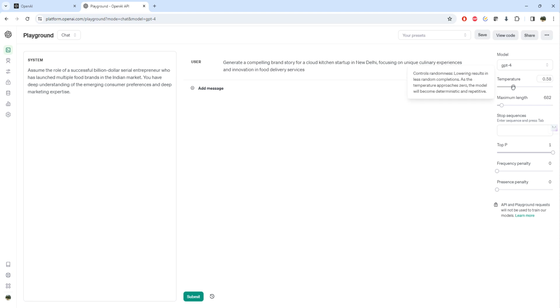We'll now change the temperature to the other end of the spectrum. We'll take it slightly north of even 1. Okay. Traditionally, this temperature setting has to be between 0 to 1. I'm not sure why it shows beyond 1 on this interface. So I'm just choosing a slightly higher value. Okay. Let's go.